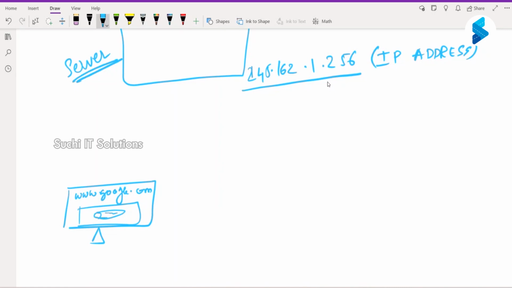If you know an address, you can reach that server. For example, the address that we know is google.com. The moment you type google.com, the server's actual address is the IP address, not this domain name. Right now, Google servers are running at an IP address like this example. Which is easier to remember, google.com or 245.162.1.256? Google.com, sir.